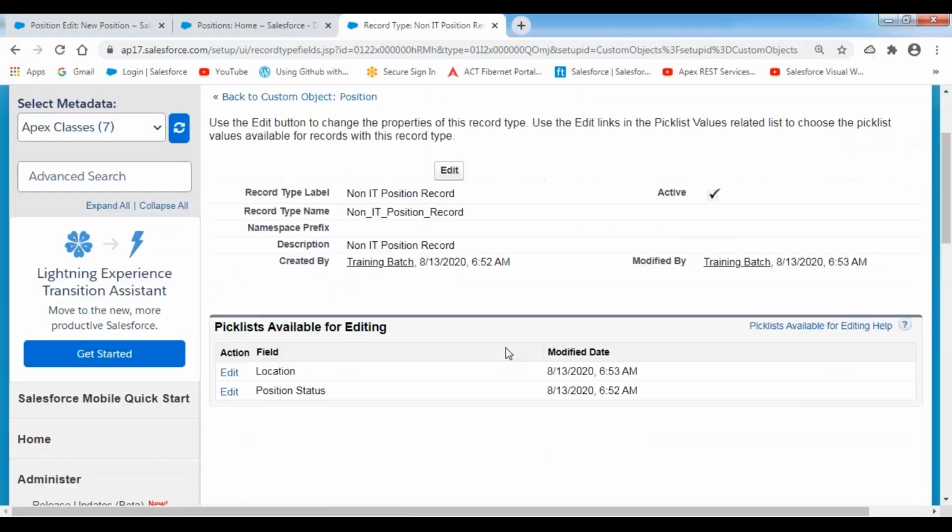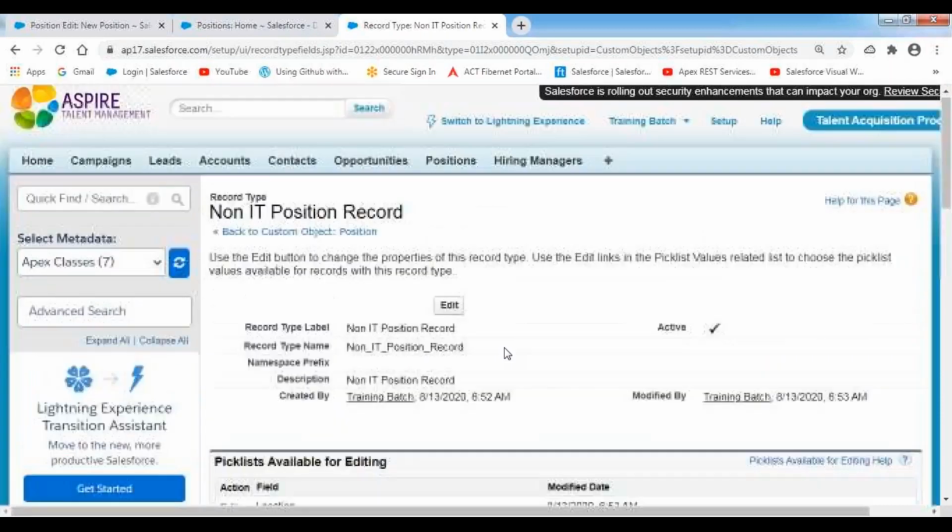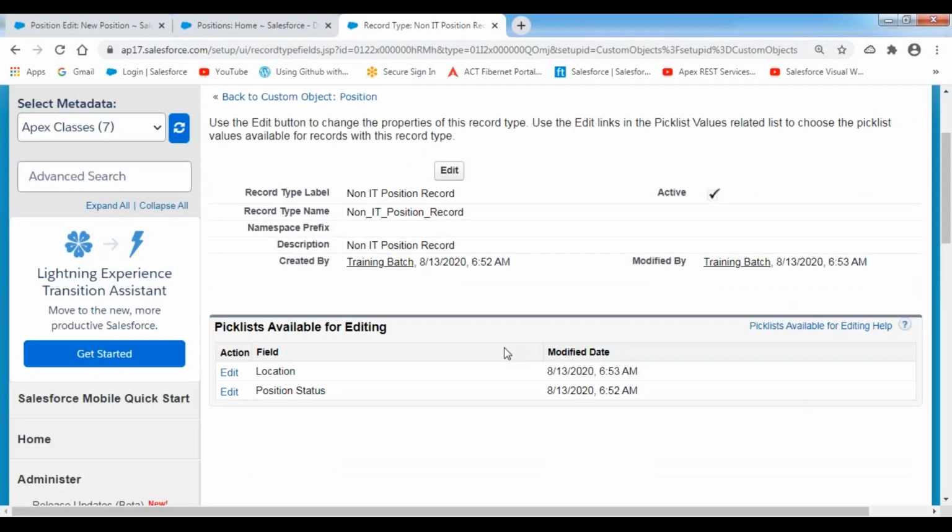Okay, that's it, done. Two record types are over. Not only redirecting the user to the two different page layouts, we can also provide different pick list field values. That possibility is available over here.